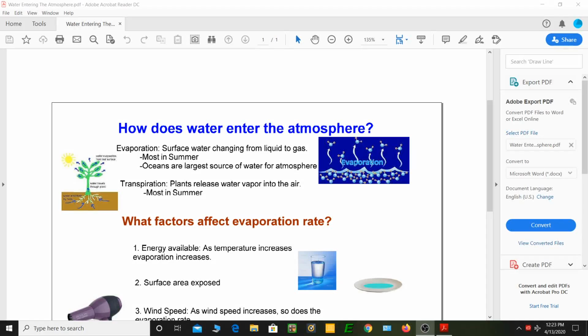Hi everybody, welcome back. Today we're going to start talking about moisture and humidity in the atmosphere. The first area of discussion is, how does water get into the atmosphere? There are two ways. The first is evaporation, which requires energy, mainly from the sun, and transpiration, which is the method by which plants absorb moisture through their roots and release it through their leaves.